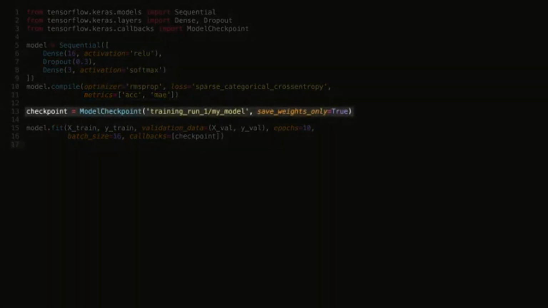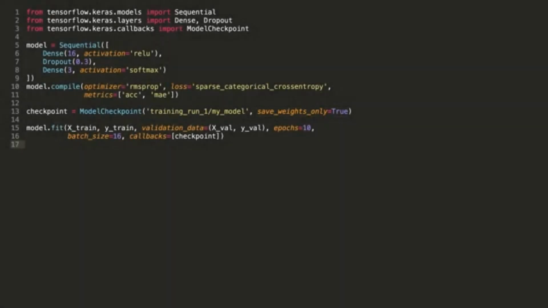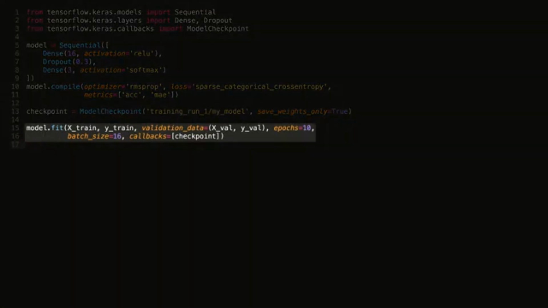And here's our model checkpoint callback. This time the file path points to the folder training_run_1, which will be created if it doesn't exist, and inside that the name used to save the model is my_model. Again, we're saving weights only. The final line here is just training the model for 10 epochs using a batch size of 16 and passing in the checkpoint callback.